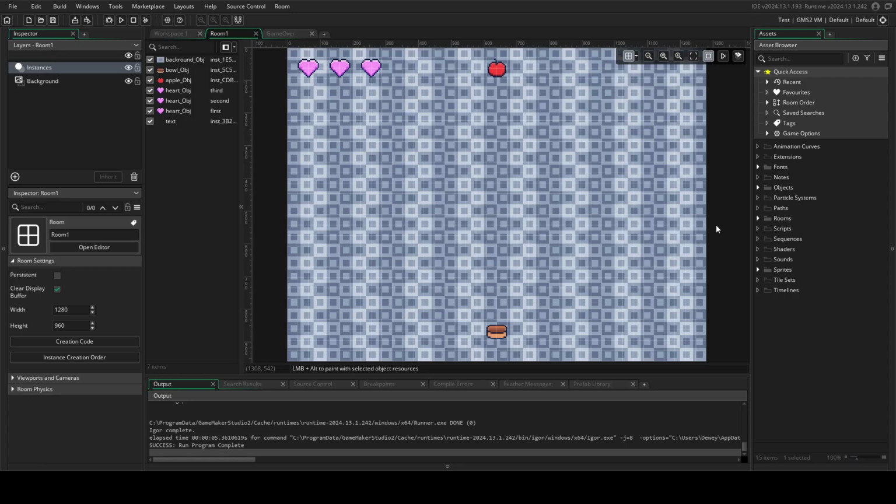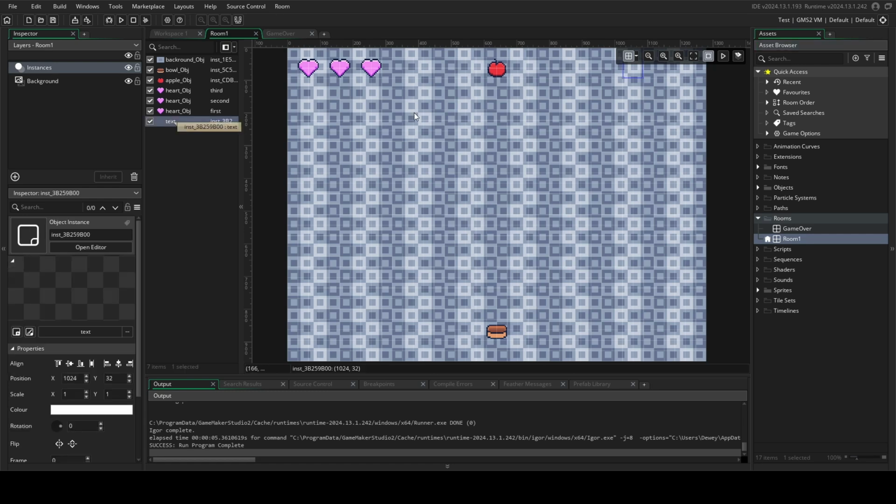Okay, so this is the explanation for how I made my Apple Catcher game in GameMaker Studio. Everything in GameMaker that's on the screen for your player is kept in rooms that are in this room folder. The default room is called Room 1, and that's this room that's open right here. Inside of it are all the main objects for the game, so the apple, the bowl that catches the apple, and the hearts. What you can't see is the text over here that's going to display the score, but that'll display when you hit play.